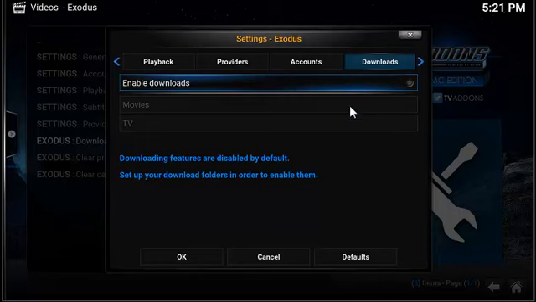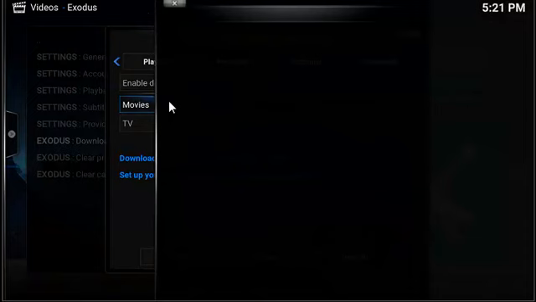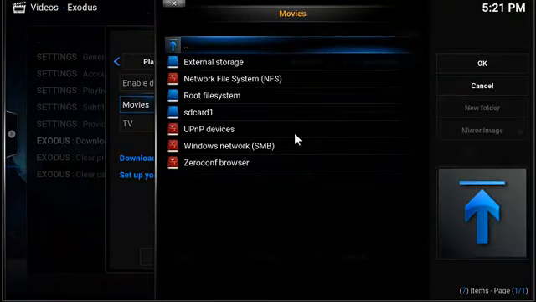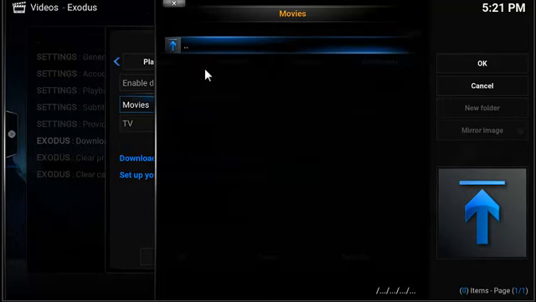So first of all, you enable the downloads, and then we're going to select for movies and TV because those are the main categories of Exodus. You have to set both of them, and it is disabled by default. We have to set these first, and then we can actually turn on recording. If you don't set this, you will not be able to turn on recording because it won't know where you actually want to record it.